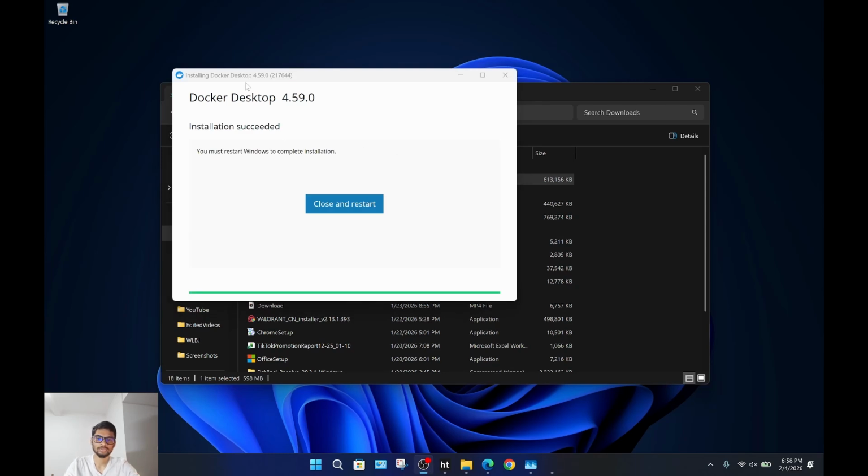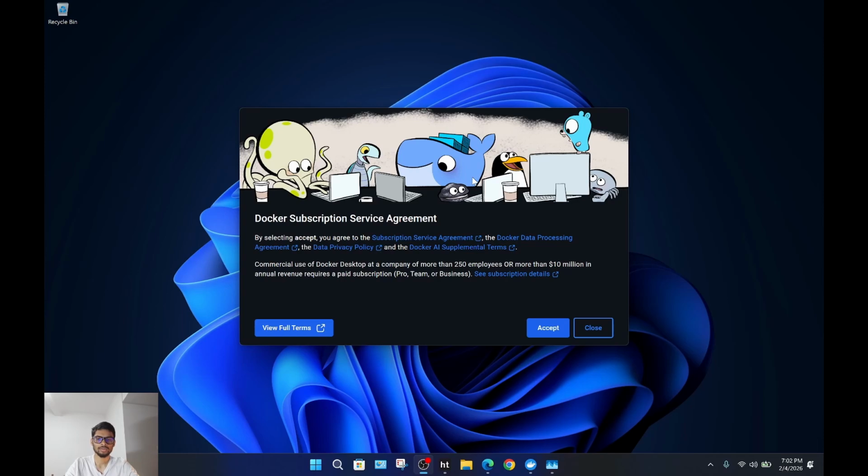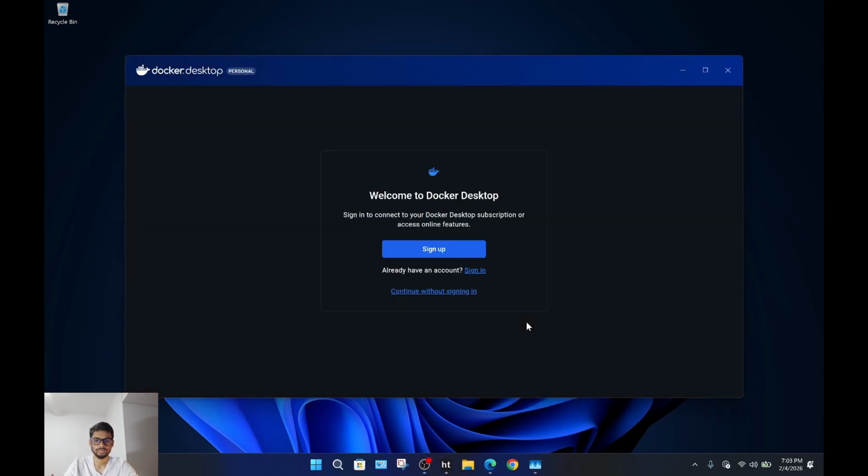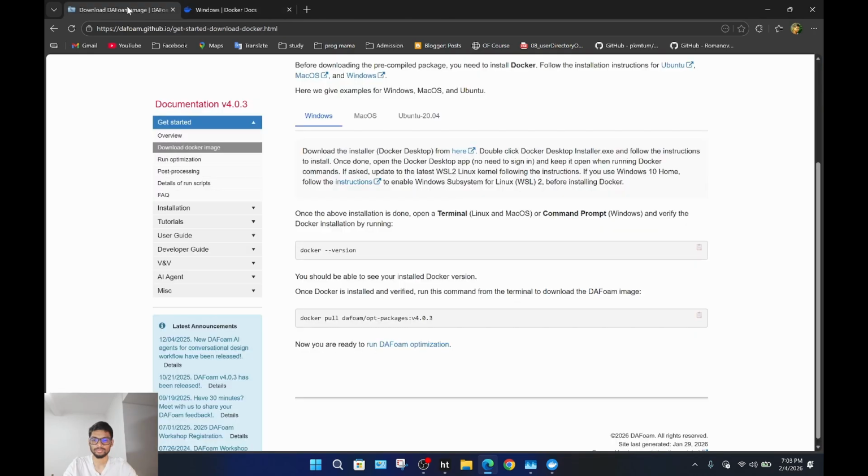So our Docker installation is done. Right now we need to restart the PC. I will restart my laptop, and after that I will resume again. After the restart, this popped up. This is for Docker. Let's accept them. Before signing up, let's see what we need to do. Docker is done. Here it says no need to sign up, but we need to keep it open while running Docker commands. Because we already installed Docker, we are going to follow the next steps.